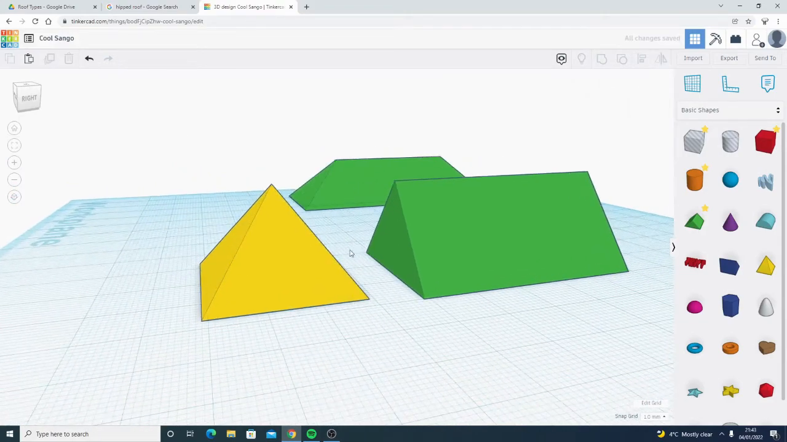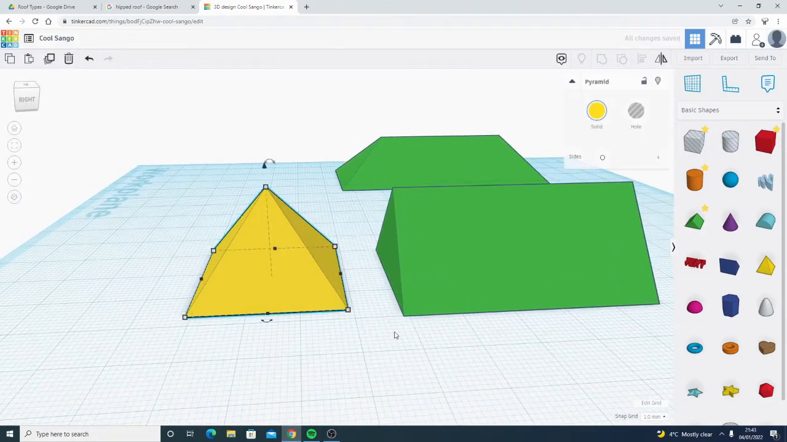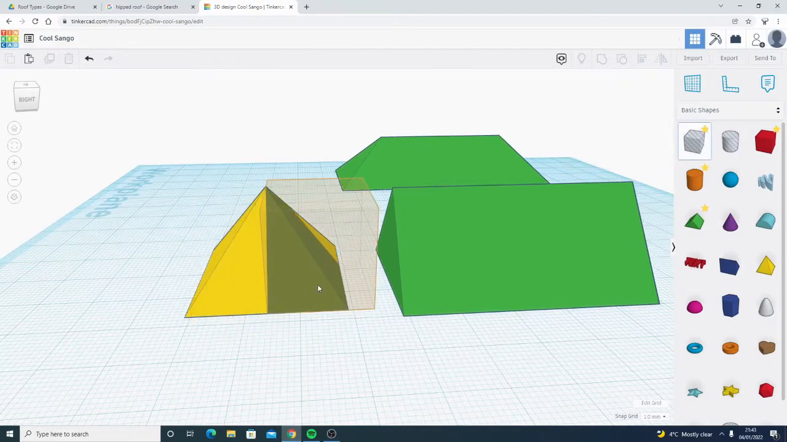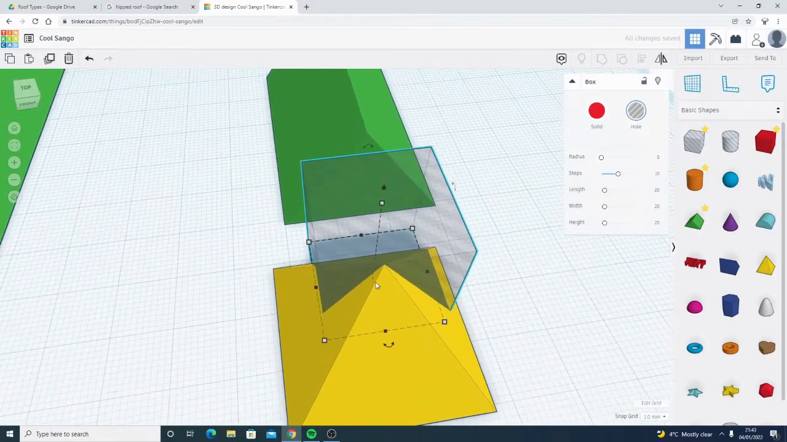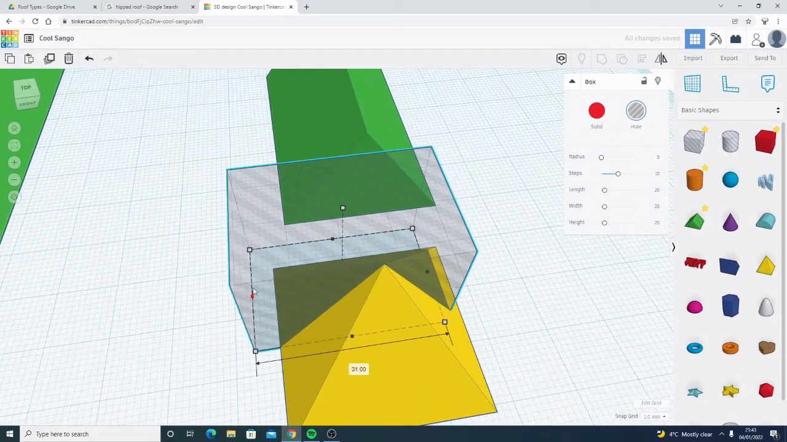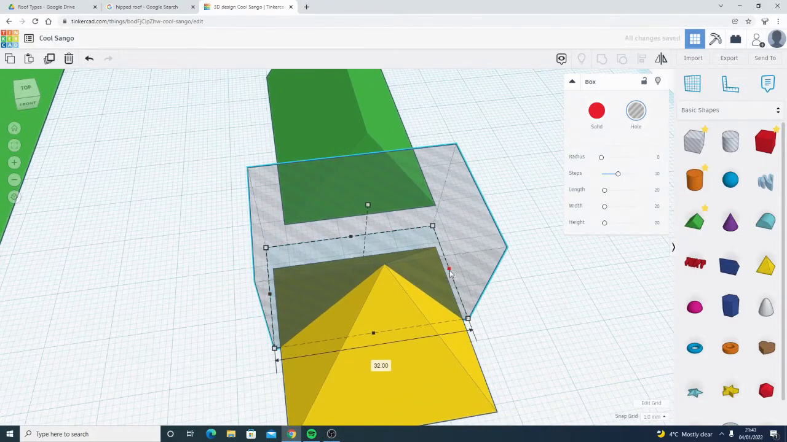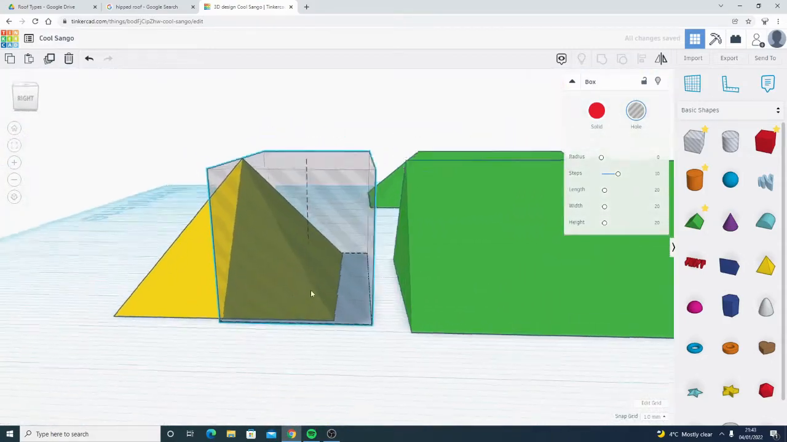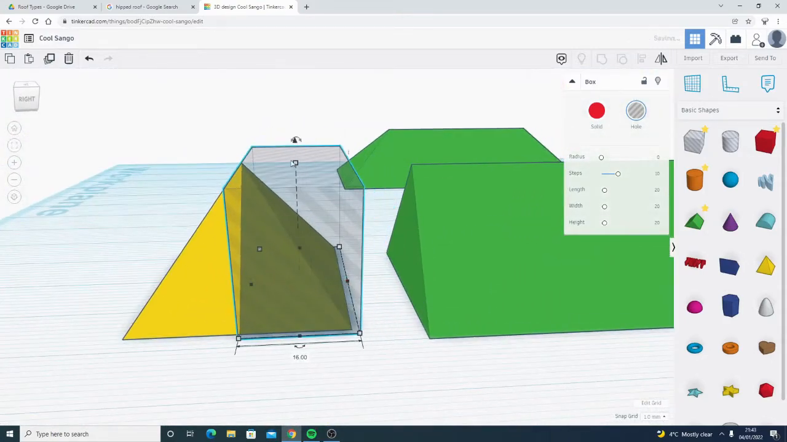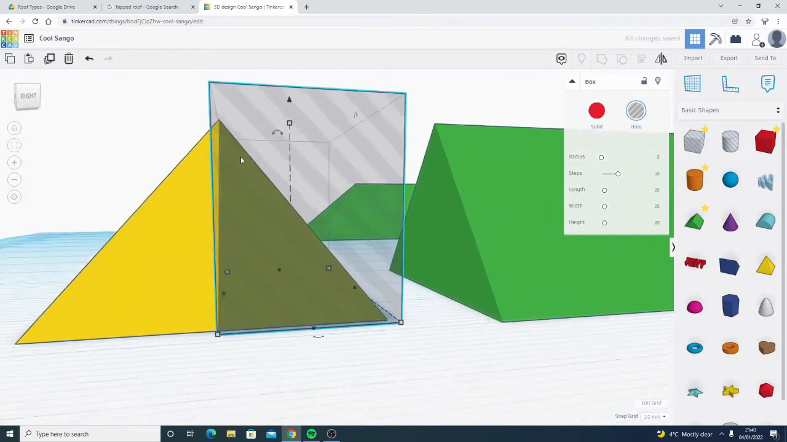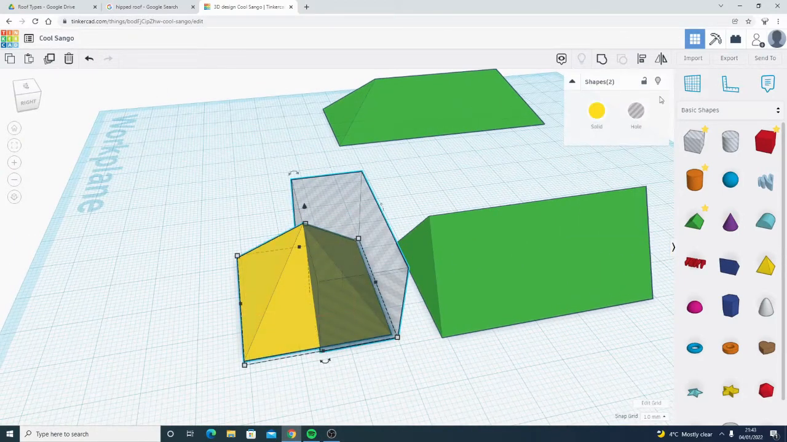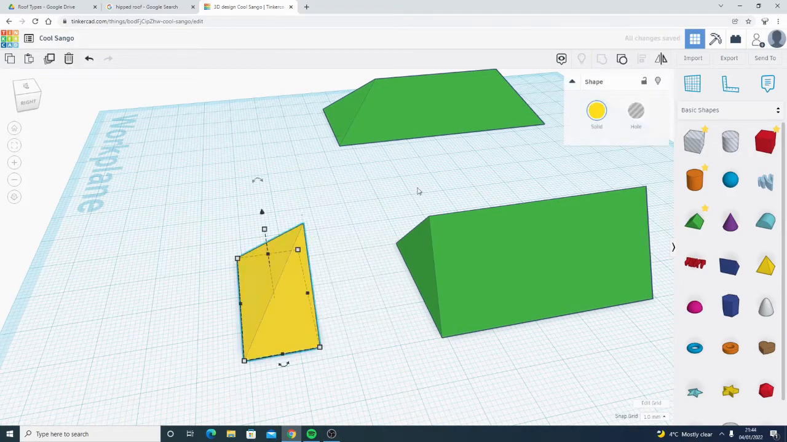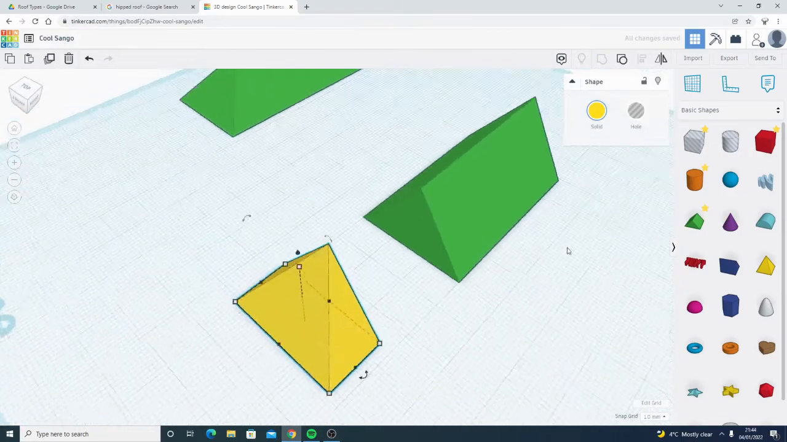Now you basically need to cut that in half using a hole. So let's just get a hole. Make it so that it cuts out half of the shape. I'm going to bring that in a little bit, right in the middle, dead center. Yep. Group those two together. There you go.